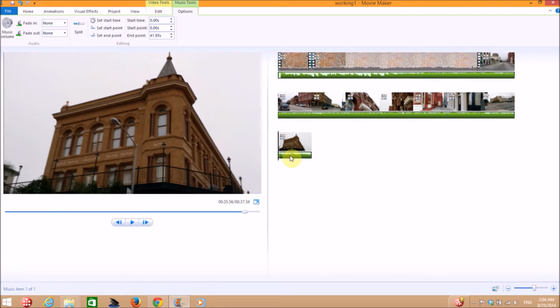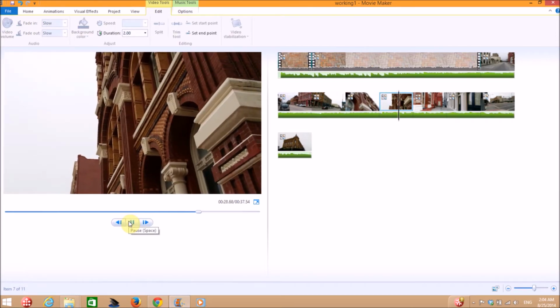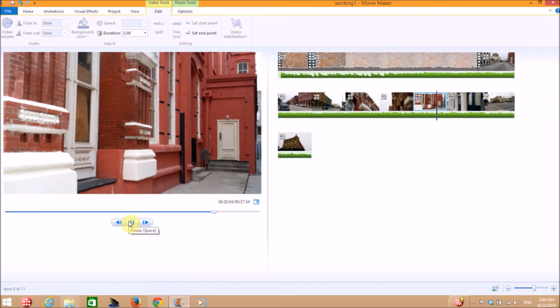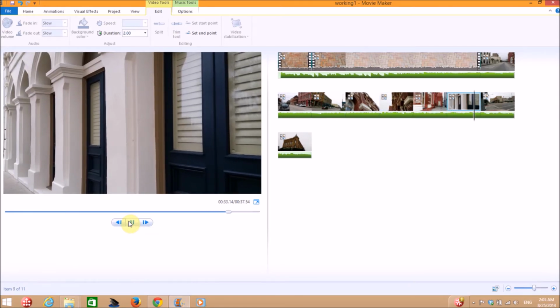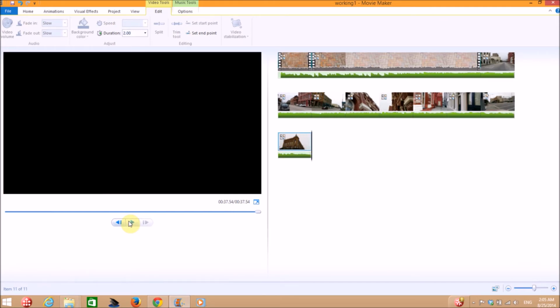So double click on the music and make it fade in slowly and fade out slowly. Let's hear it from here. See that? It fades out very nicely, so it won't just cut off at the end of the video. Okay, that's how you add music to your videos.